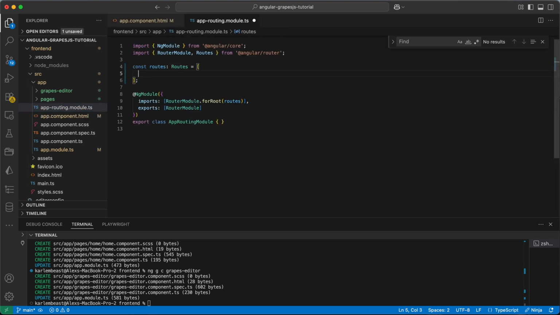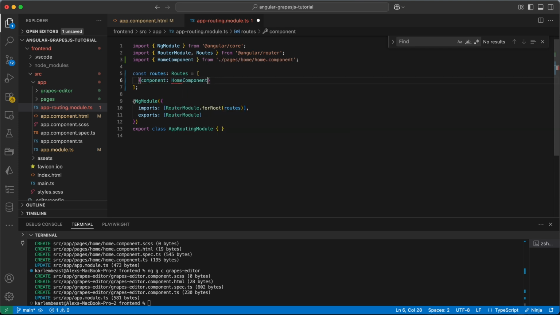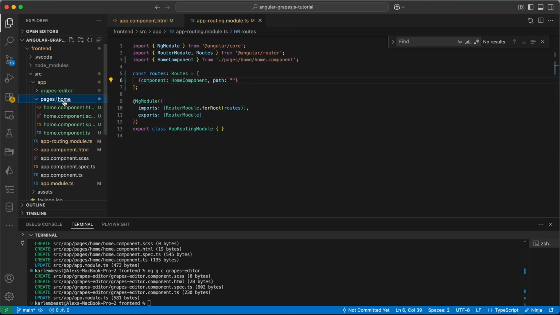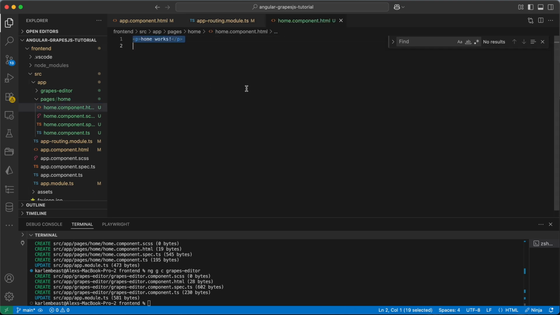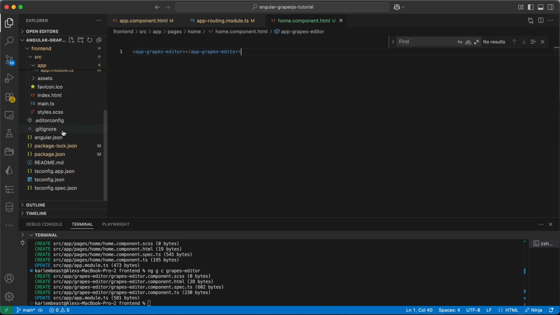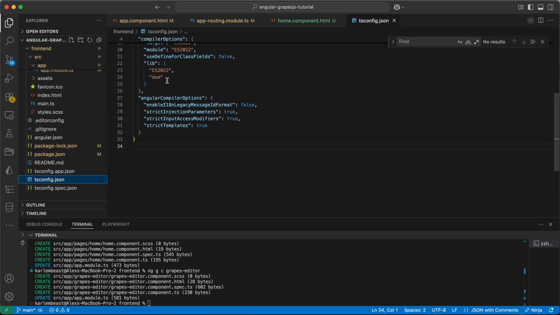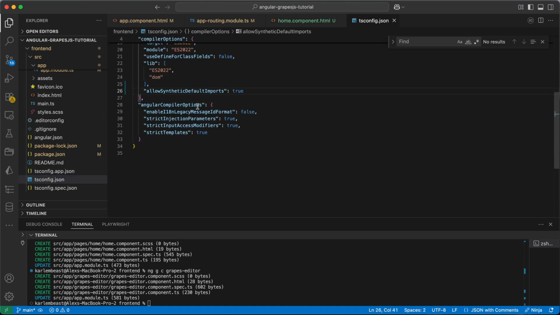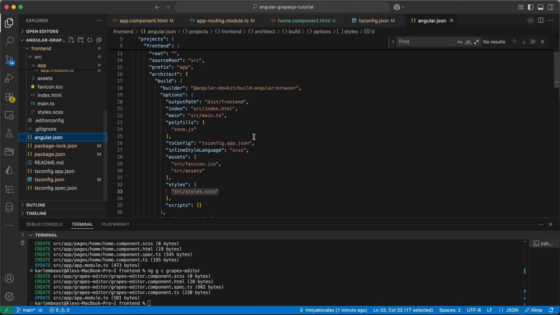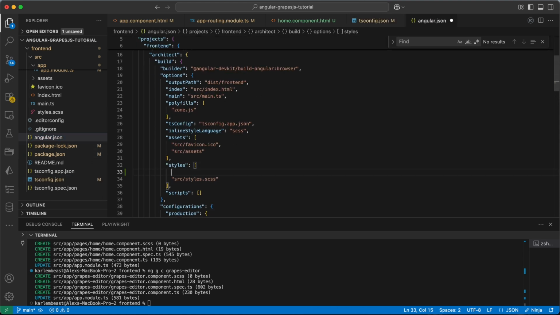Then in here, add the Home component route. Specify the path to be just an empty string, save it, go to the home page. Replace this with app-grapes-editor, save it. In the tsconfig.json file, add in allowSyntheticDefaultImports set to true, and in angular.json add the GrapesJS styles.